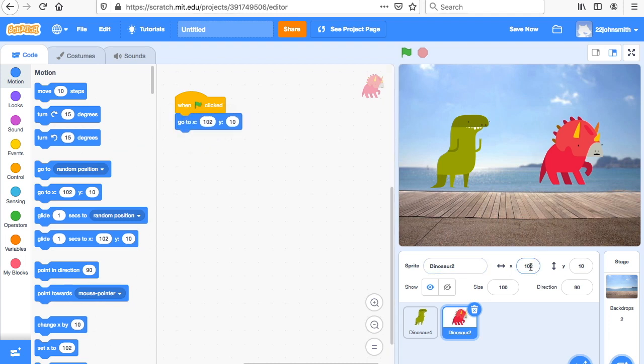I would say around 100 X and around Y 0 or 10. So you could put in 100 and 0, or in this case I have 102 and 10. Wherever you place him, right? I can actually put him on the boardwalk here at 139, negative 31. I put in here 139 and then negative 31. Okay, so I put that there.